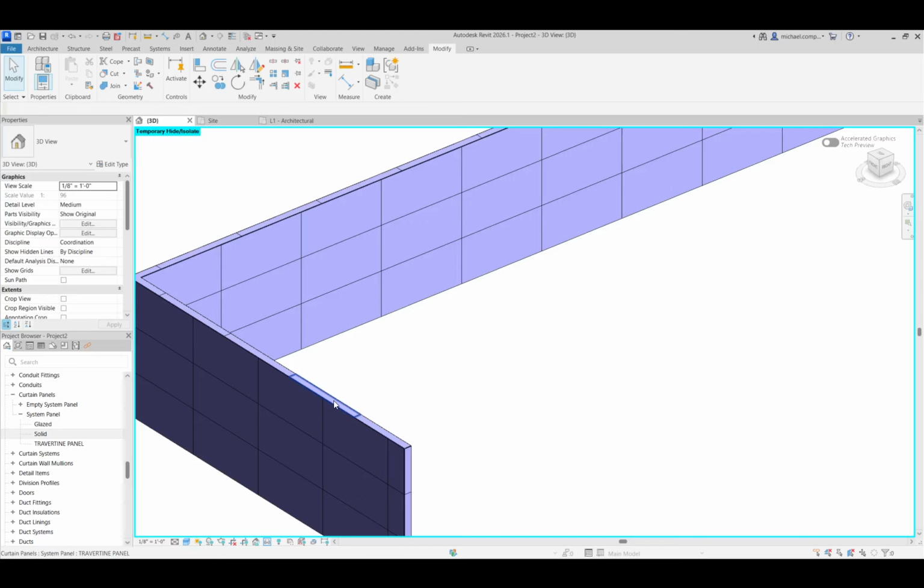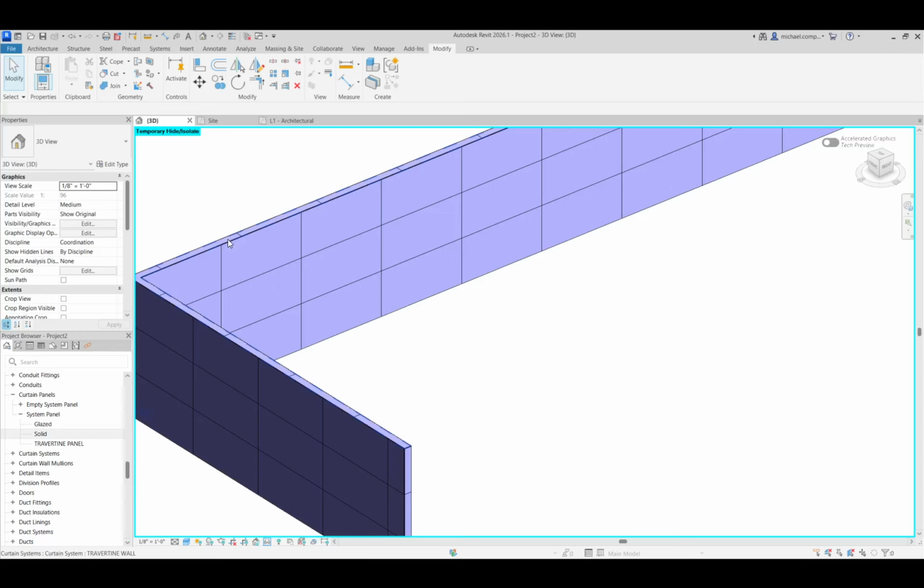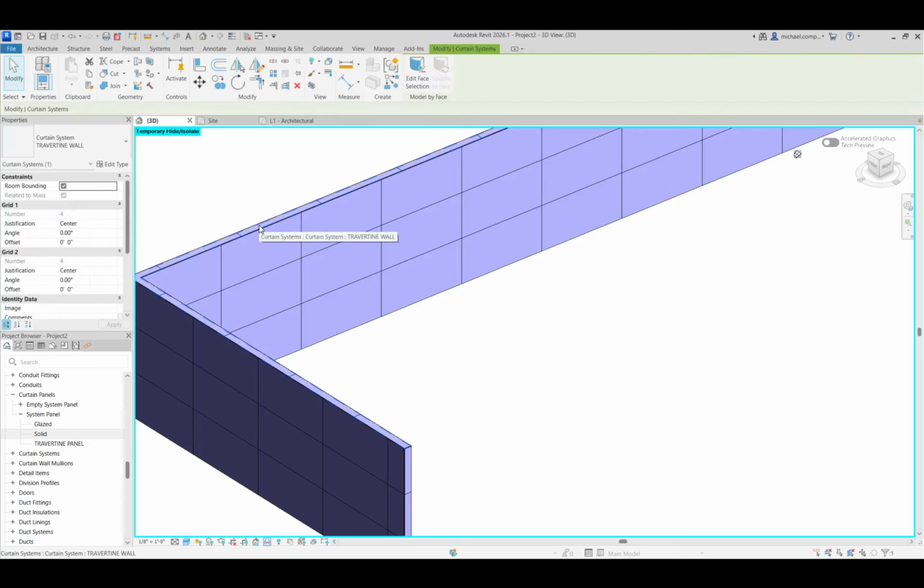I'm just trying to fix it. Change it one more time. If I can select it. I want the curtain system. I guess this is a good time to talk about this. I'm hovering over something and I'm tabbing, but because the mass is purple and when you select something it turns blue, I'm having a hard time seeing what I'm selecting. If you look in the bottom corner down here, it's telling me what I have selected or what's highlighted. So right now it's telling me that curtain systems travertine wall is selected or is highlighted.